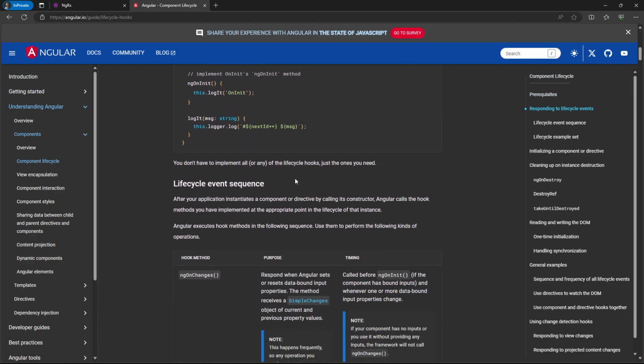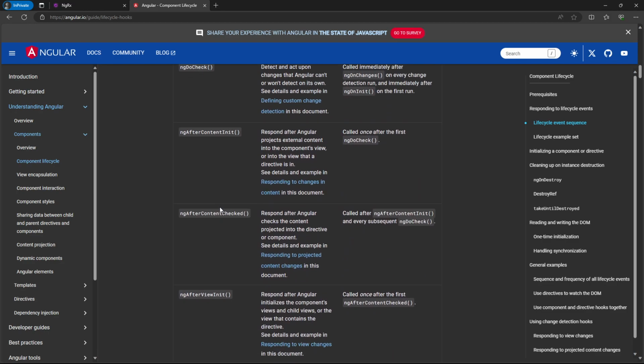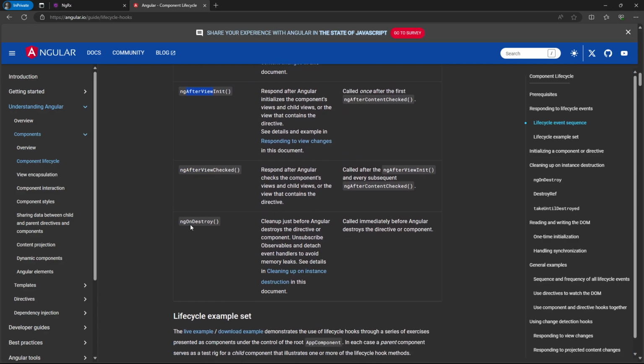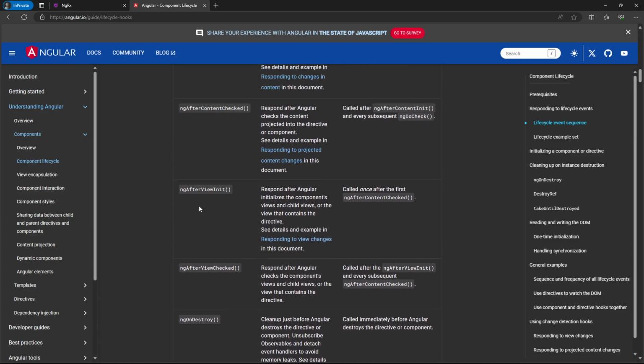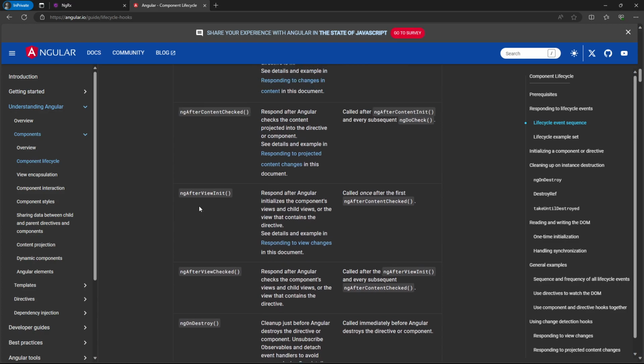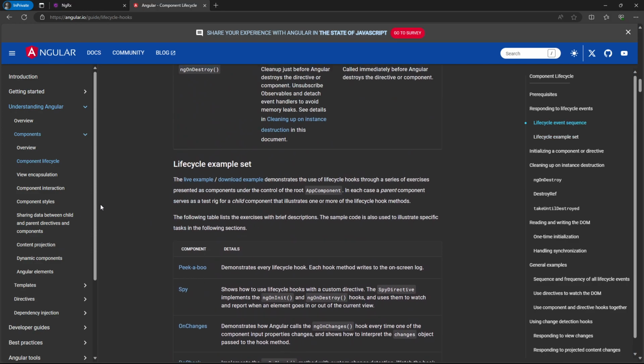Now in the component lifecycle one should always know the ngOnInit, ngAfterViewInit, and the ngOnDestroy. These three are the really most important lifecycle hooks one should understand while dealing with Angular. Now, if you don't know about these topics, I recommend you to check out the Angular course, but then as well, you should know these three main hooks in order to start.